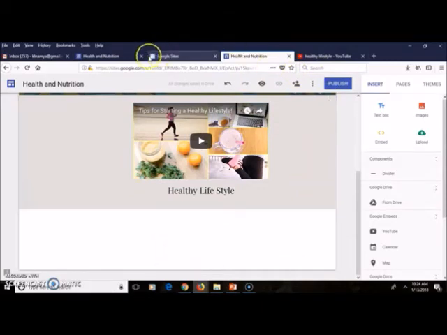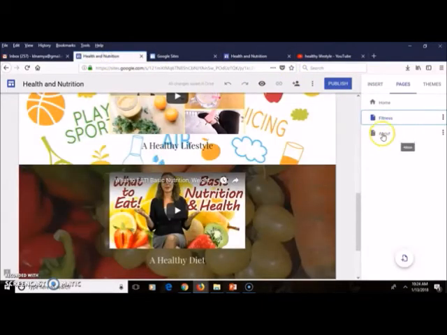Next, you want to insert an about page. Same way again, I have inserted an about page.